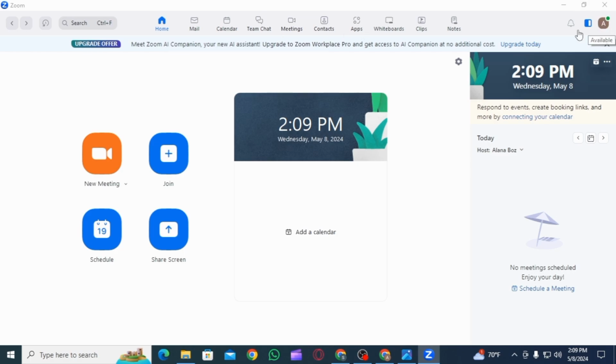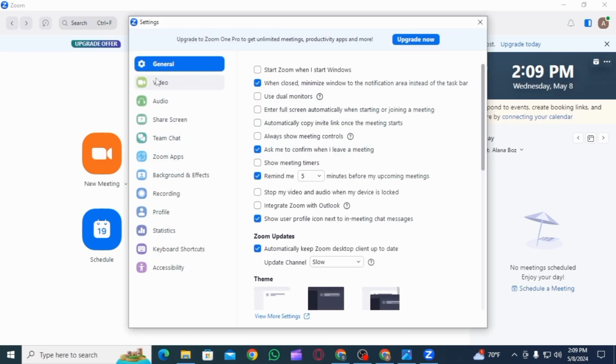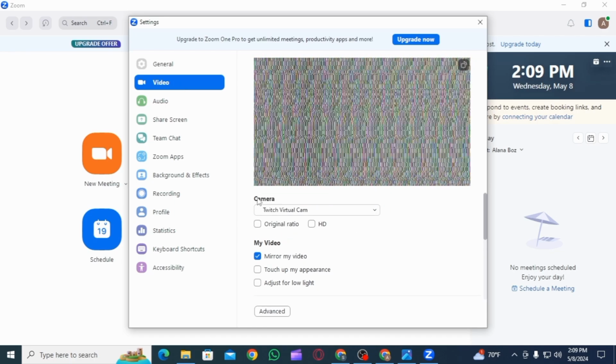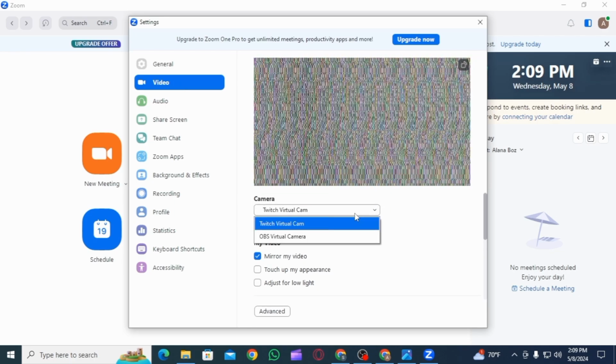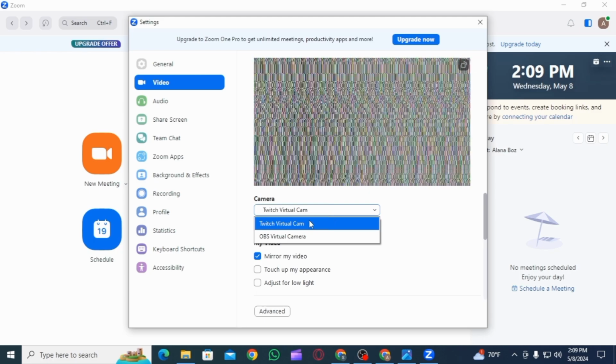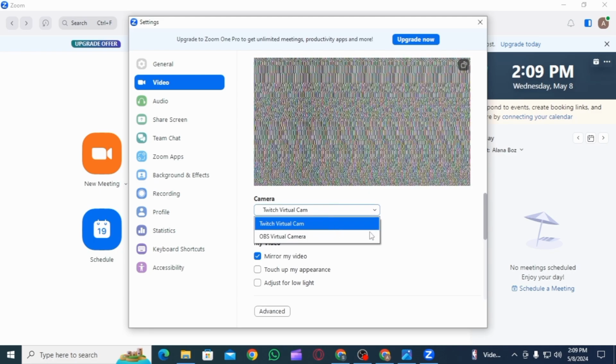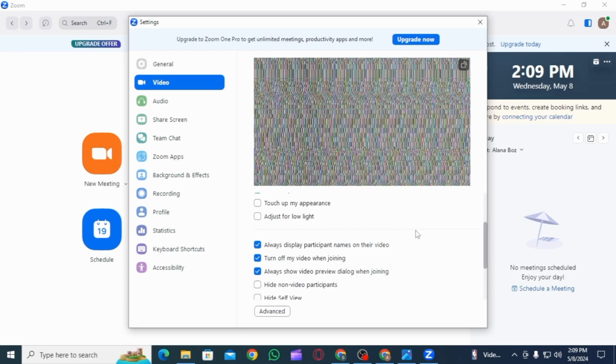After you have opened it, you first want to log into your account. After logging in, click on the gear icon to open up your settings. Now from this left-hand side menu, select the option of video. Then in the camera drop-down, click on it, and from this drop-down, you're going to find your Logitech camera option. Click on that option, and once you do that, the preview is going to be shown.